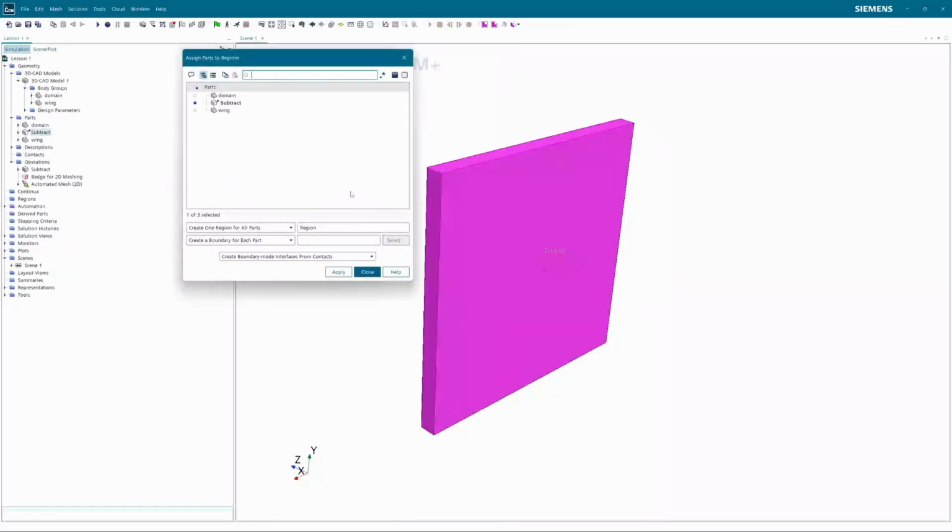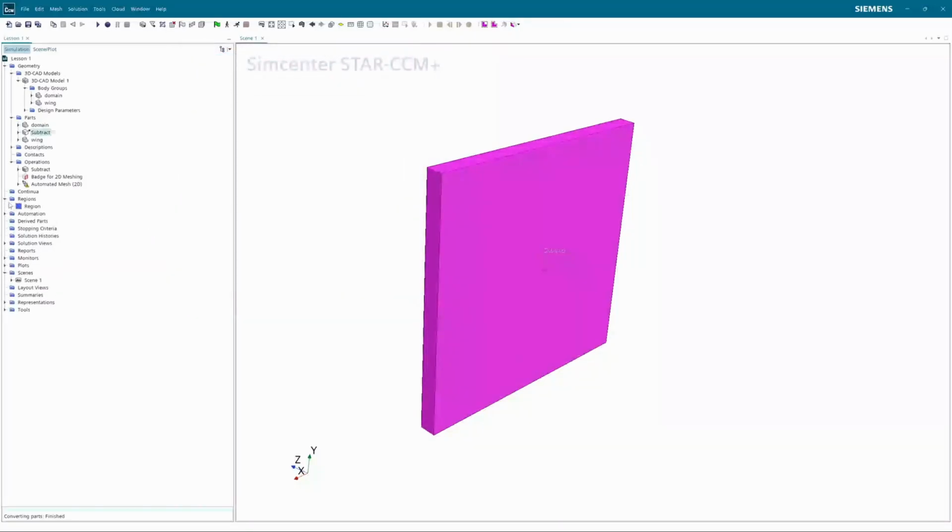So you go to assign parts for region, and very important is to select the subtract and to create a boundary for each part's surface. To apply, close, and now here you have your region with your boundaries.